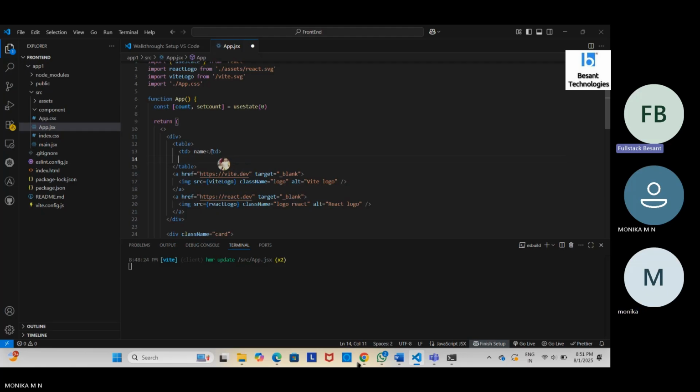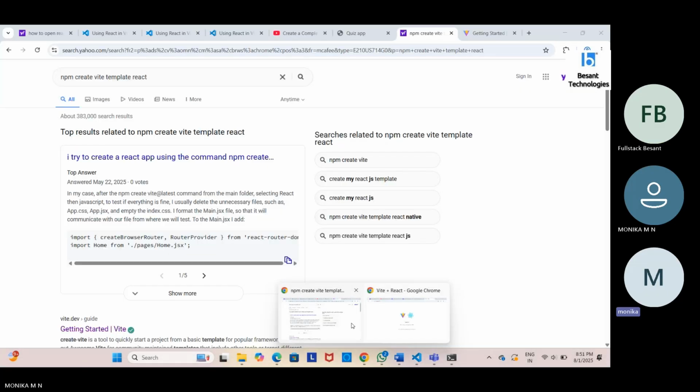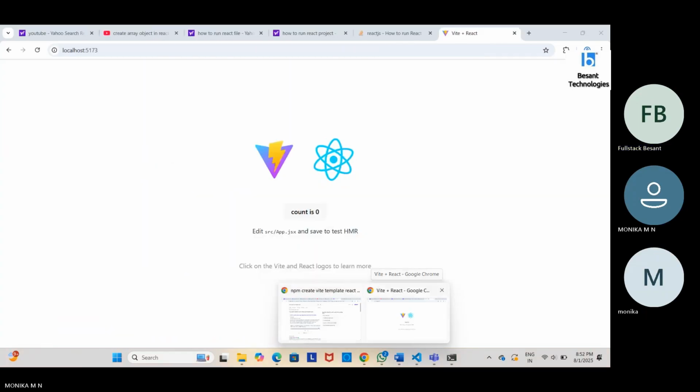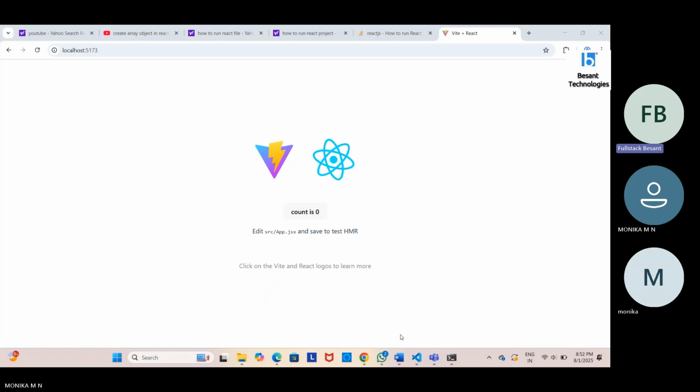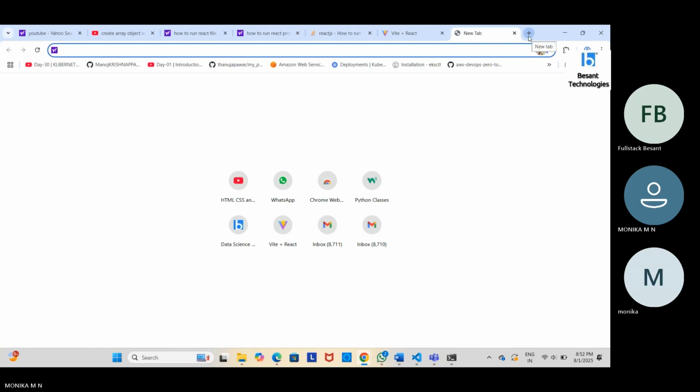Okay, do one thing. Go to the Chrome browser. Open a new one. Keep it here itself. Click on that. New tab. HTML table.